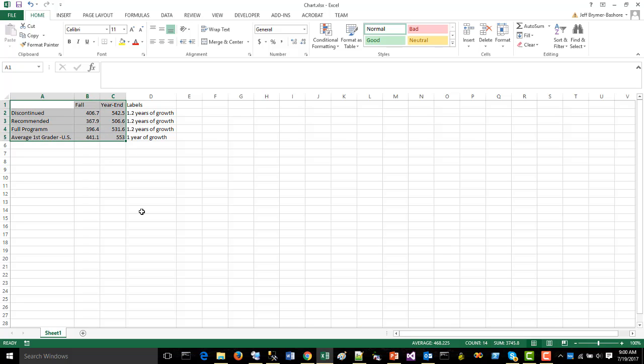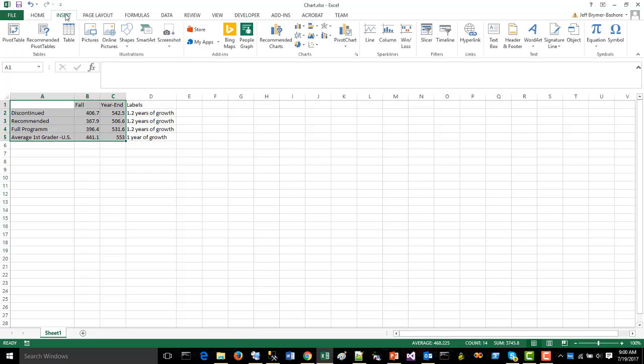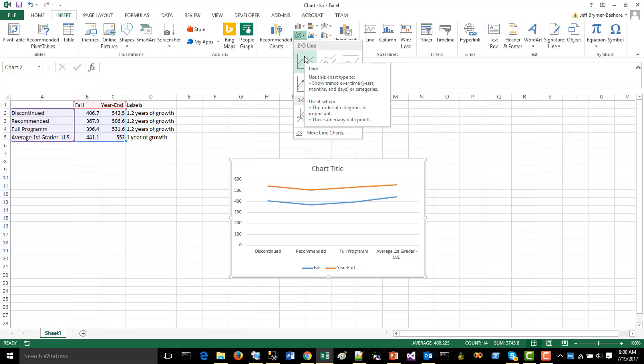All right. So the first thing I'm going to do is click and select all of my cells here except the labels column. We are going to leave that alone. All right, and then I'm going to go say Insert. I'm going to come over to the line chart button right here. I'm going to click on the line chart. I'm going to select our 2D line chart.